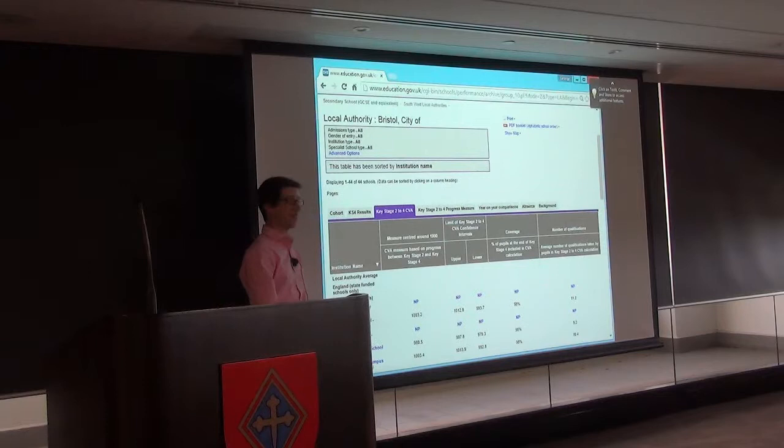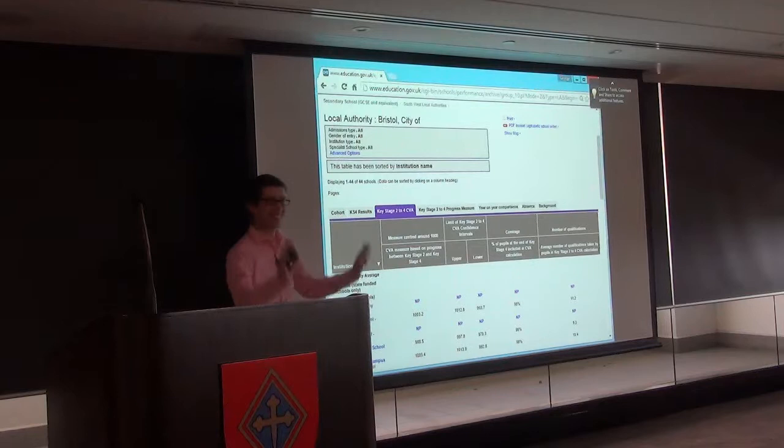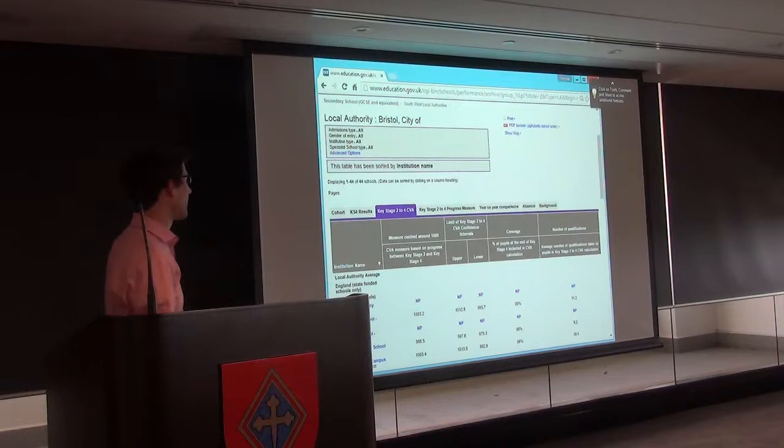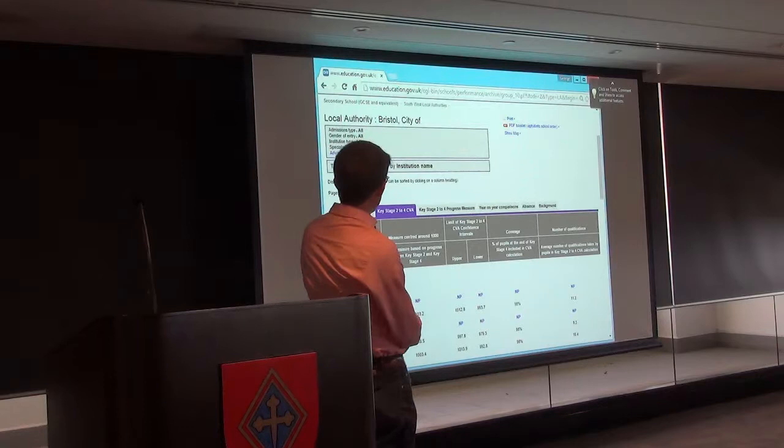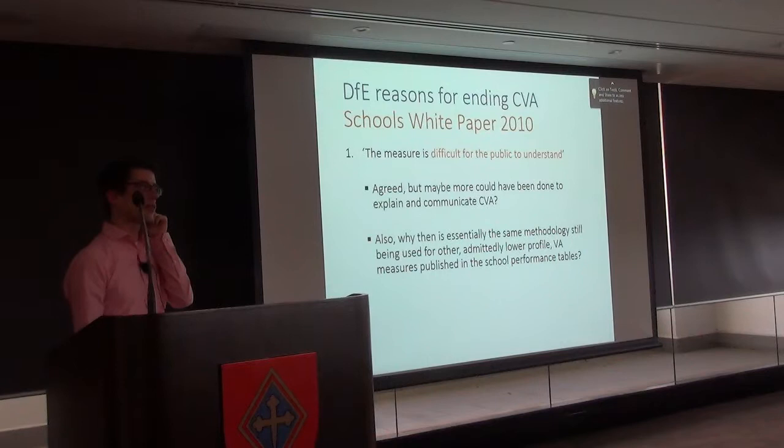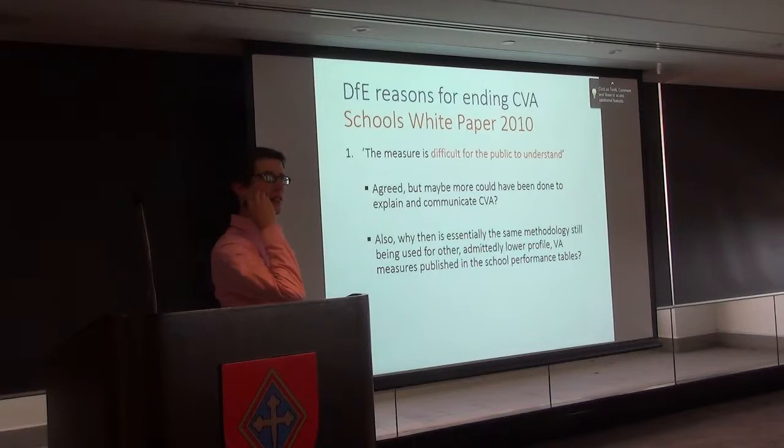I mean, that's going a bit far, right? But that's the idea, that all of these factors can affect subsequent performance. So the question is, why did the government remove contextual value added and replace it with expected progress, given that everything I've said would seem to suggest that expected progress is inferior?